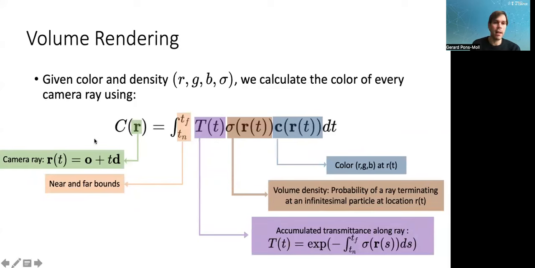The pixel color C at a given pixel location is obtained by integrating the following quantity along the ray. The first thing to notice is that r is a ray that starts at o, and t is the scalar that parameterizes the movement along the ray, so it's o plus t times the direction d. This integral goes from tn, the near end of the scene, to tf, the far end of the scene. We integrate along t, so we move along the ray, and then we integrate the following quantity.